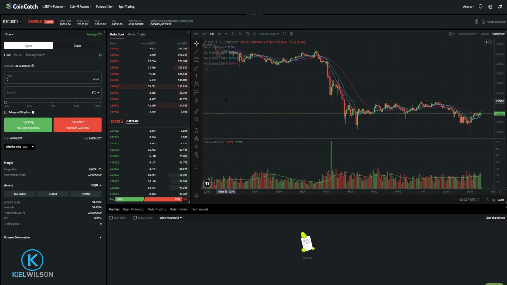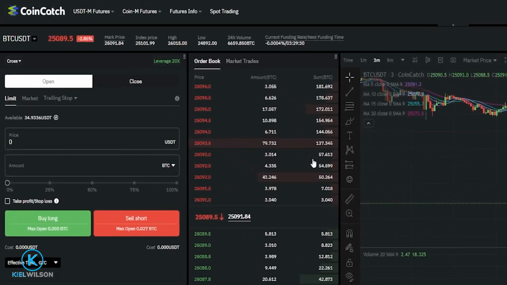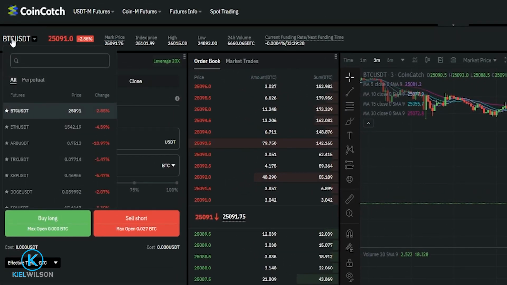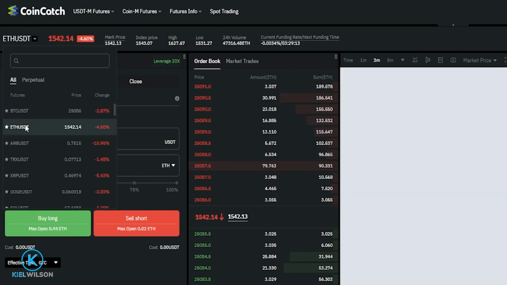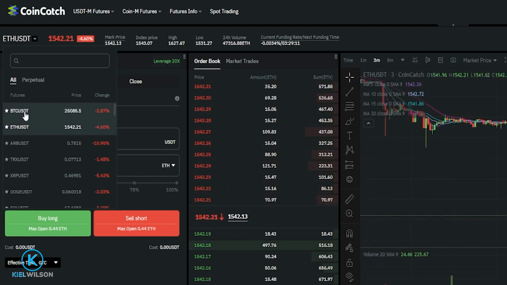If you'd like to change the pairing from here, you can do that by coming over here, top left-hand side, hover over where it says BTC USDT, and then you'll get a drop-down menu with different pairings. And then you can just simply click on the pairing that you wish to trade. So if I want to do ETH versus Tether, I just click right here. And as you can see, I just switched this to Ethereum versus Tether.